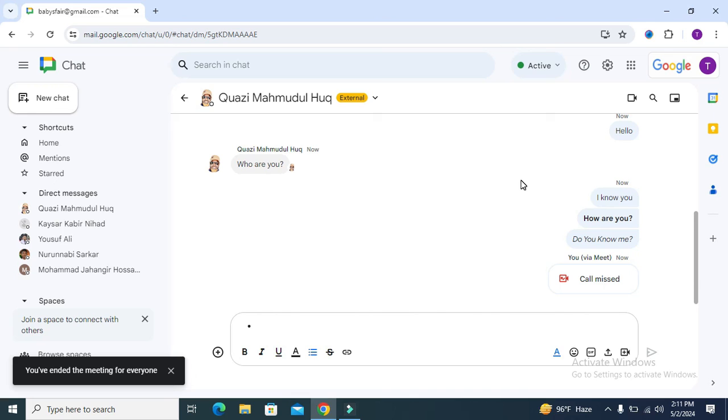In this way you can use Google Chat from your laptop or Android mobile phone.